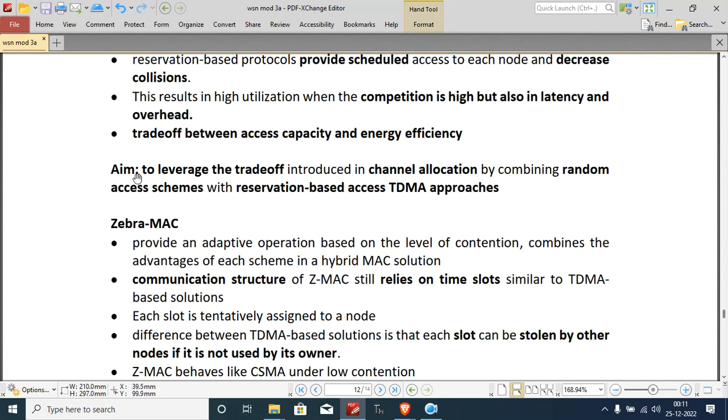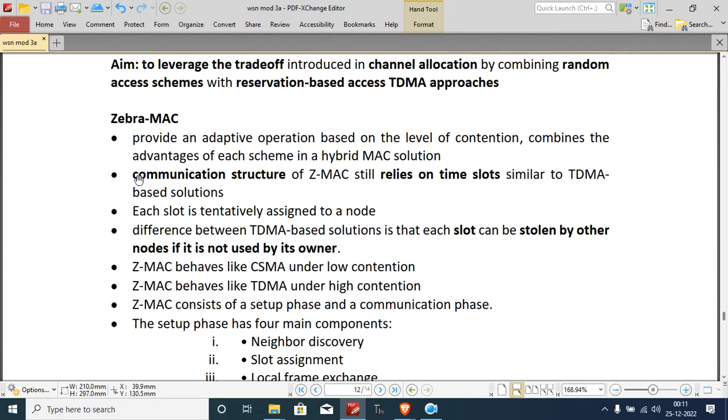The aim of hybrid medium access is to leverage the trade-off introduced in the channel allocation by combining random access schemes with reservation based TDMA approaches. This results in ZMAC. ZMAC provides an adaptive operation based on the level of contention, and combines the advantages of each scheme in a hybrid MAC solution. The communication structure of ZMAC still relies on time slots, similar to TDMA based solutions.